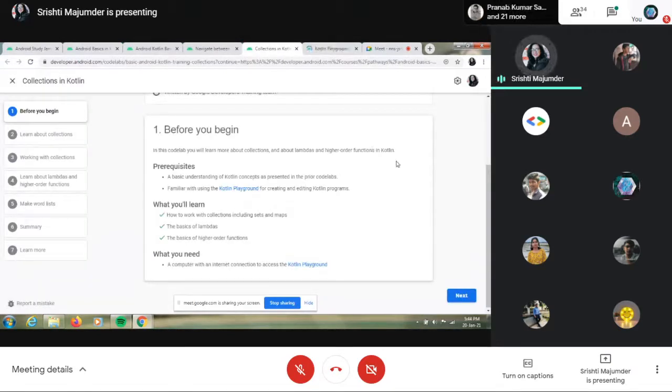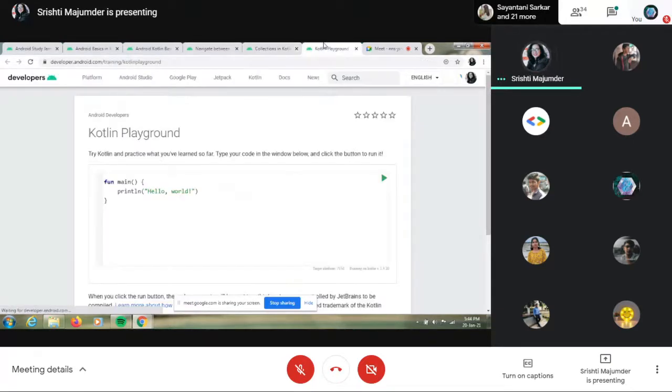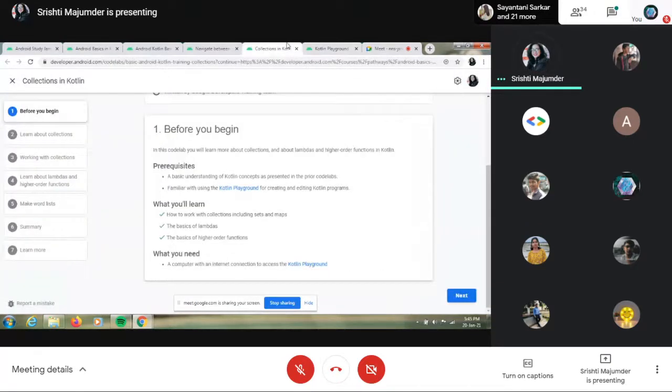Next, what are you going to learn? You are going to learn some basic collections of sets and maps. You are going to learn what lambdas are, and you are also going to learn some higher order functions. And what you need, as I said earlier, is just a Kotlin playground. You can see that. Okay.